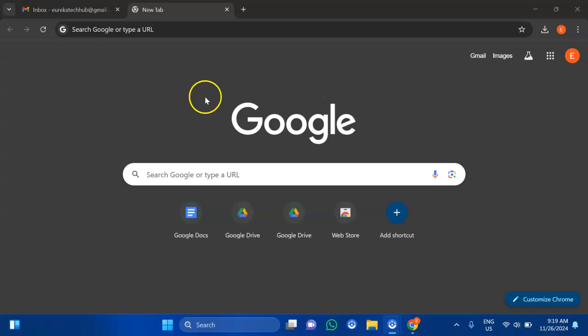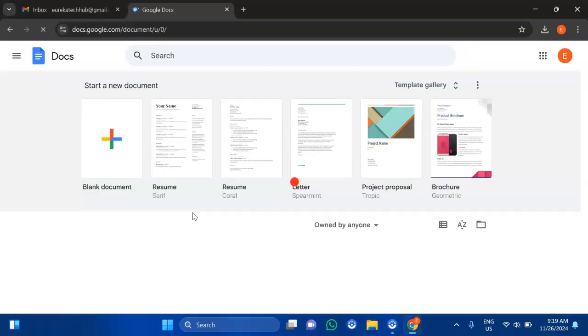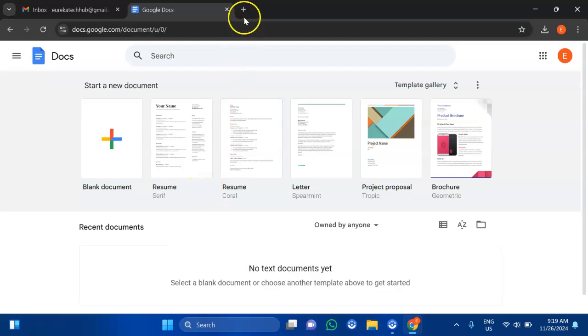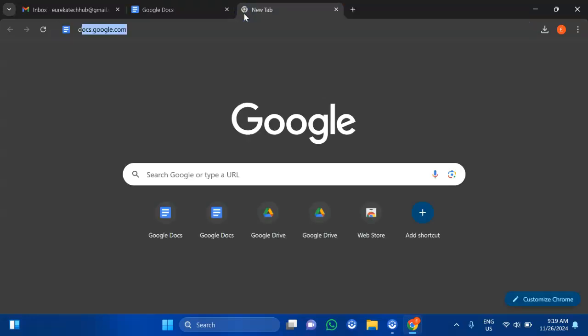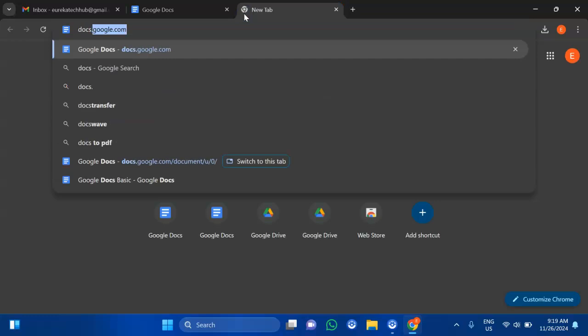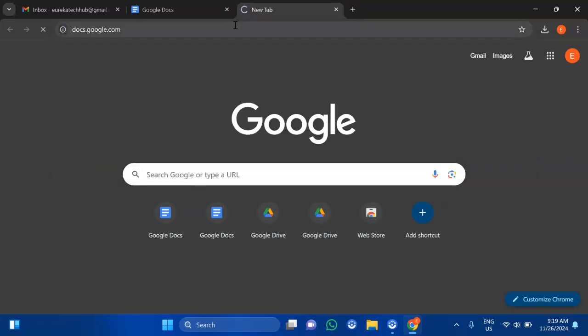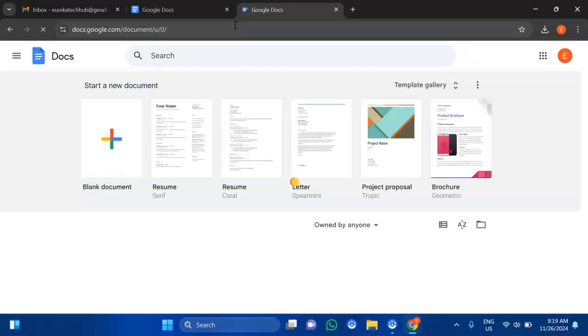Okay, so let's get started. How do we access Google Docs? As you can see on my screen right now, I have a Google Docs icon right here. This is what I am talking about. When I click on it, it will take me to docs.google.com, or you simply type docs.google.com on your browser and you'll be able to access Google Docs.